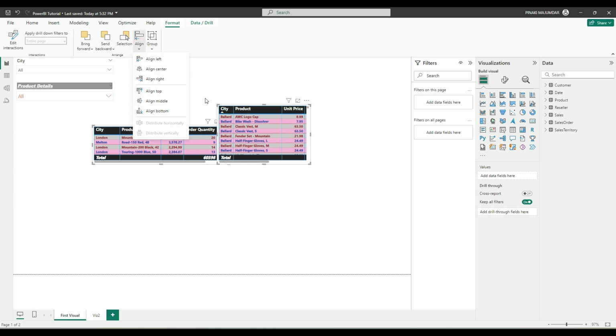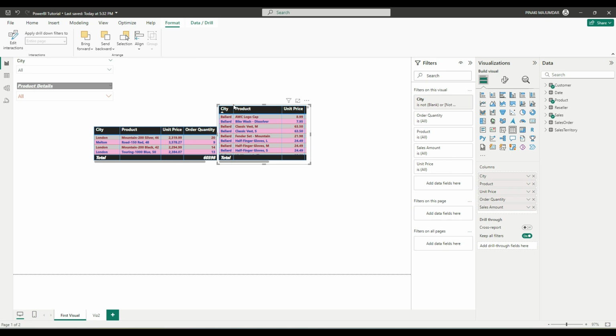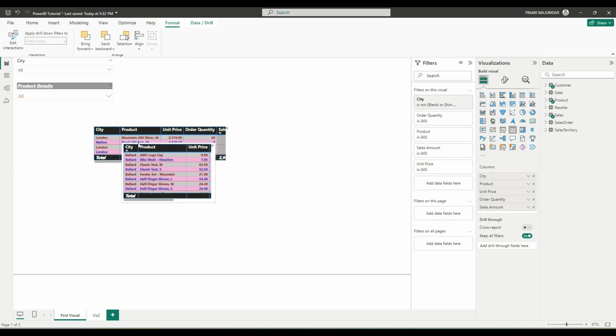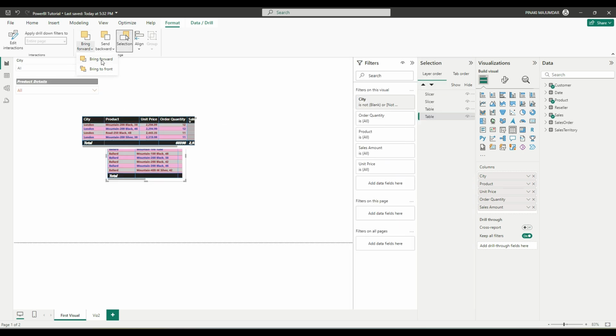Now let's come to this bring forward and bring backward part. So I'll just overlap these two graphs, one over another, and I have right now selected the second one. Click on bring forward. So it is coming on top of the other one. Okay, and if you want to send it backward, you can click on that.